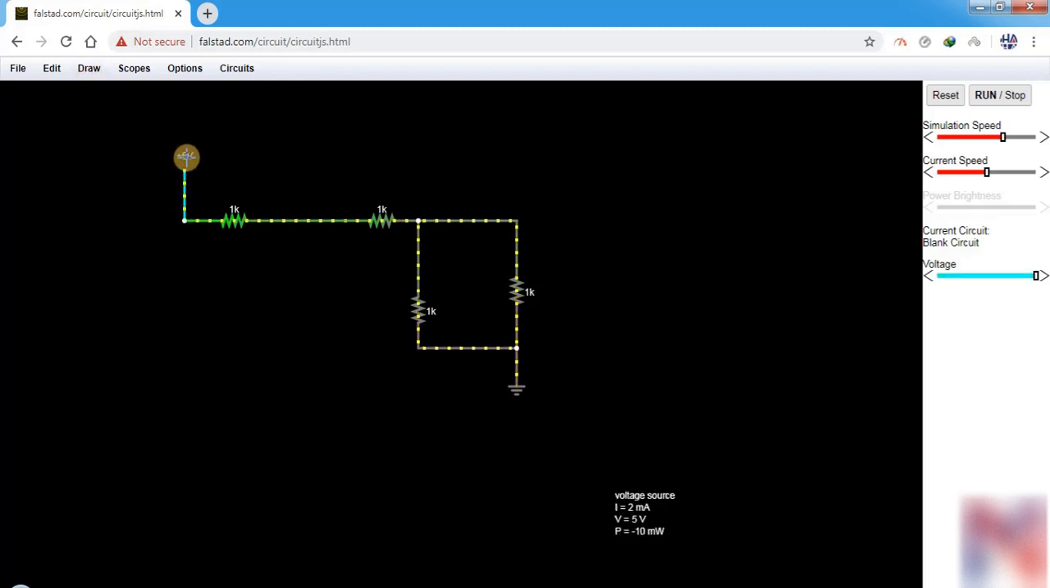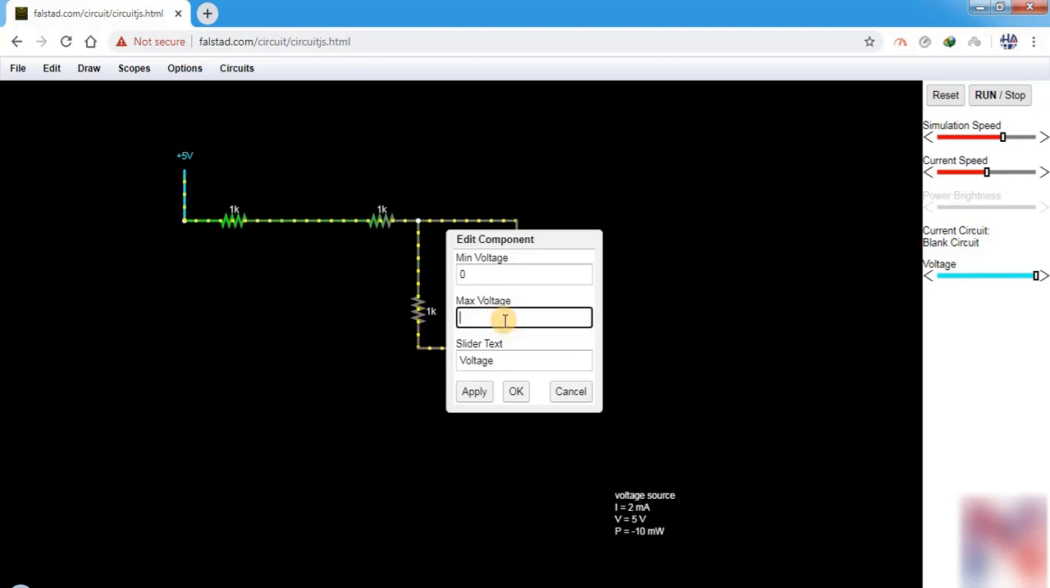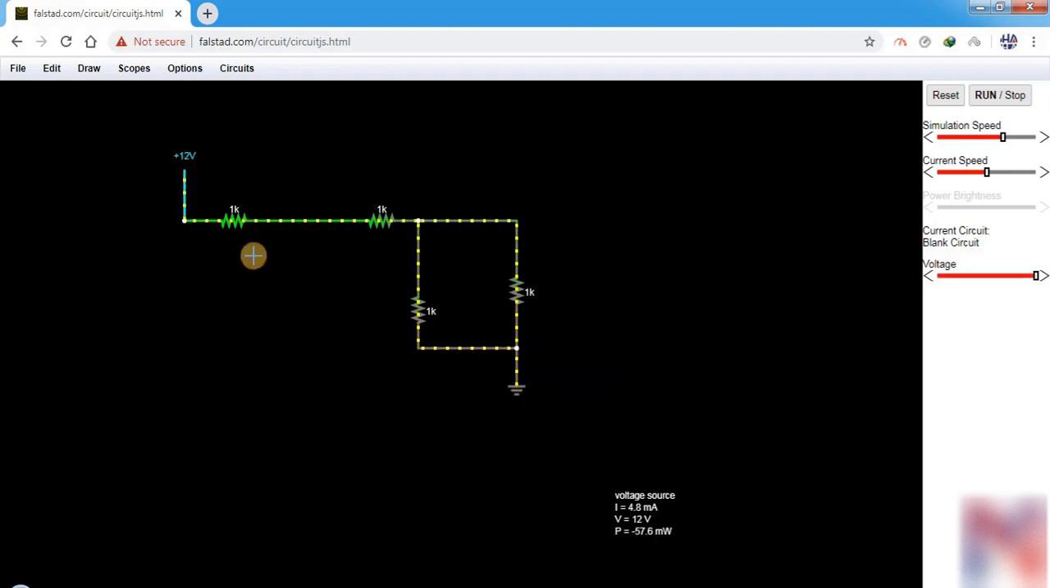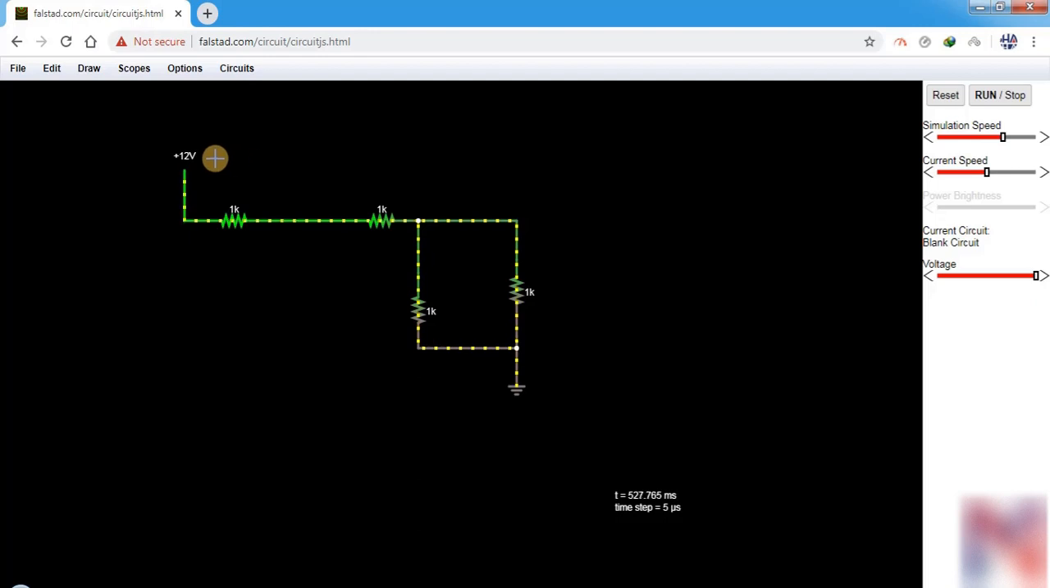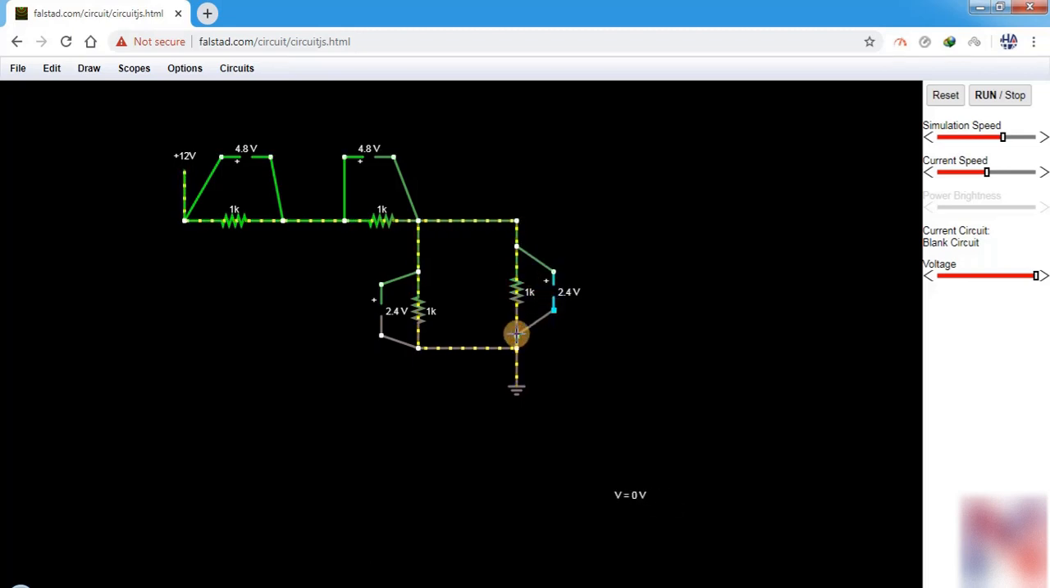Let's verify our voltage reading. In case you want to change your variable voltage, you can change it from here by double clicking this. Now we should add our voltage meters. We will connect it. Now you can see that voltages are accurate at respective resistors.